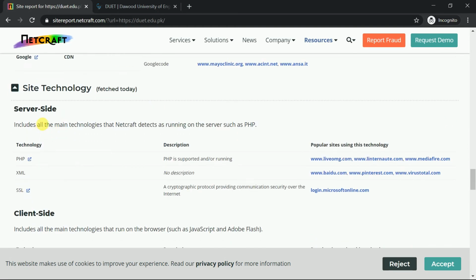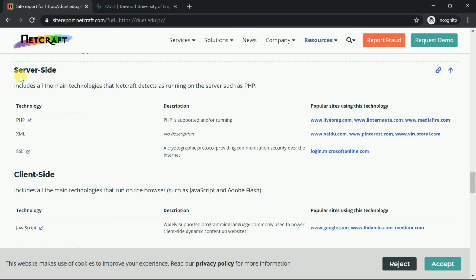Okay, and now the most important part of Netcraft, that is the site technology. What are the technologies that are used on the server side or the client side? You can see very clearly that on the server side, this particular website is using PHP, which is the scripting language, and XML, and SSL is for cryptography. Now after knowing that this website is using PHP on the server side, you can decrease your workload and generate a payload which is specific to PHP.